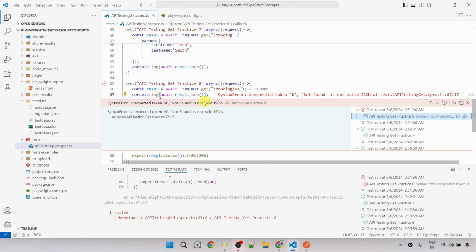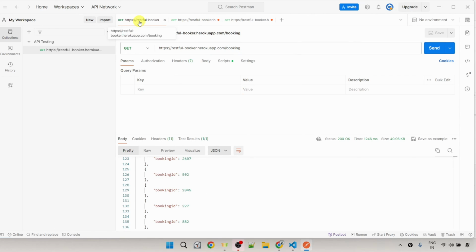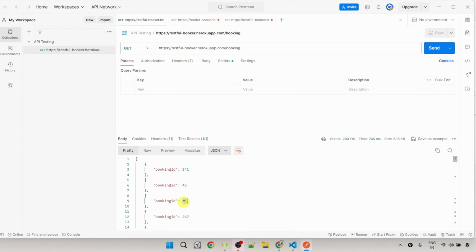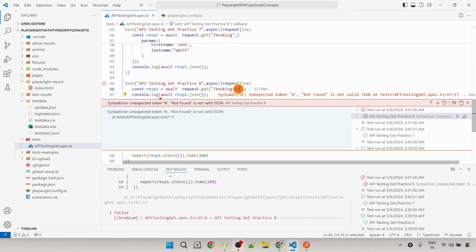But here we are getting this not found. We are getting this not found because this time this booking ID is not available. Let me again get the new booking ID. This booking ID changes after some time. So let's get one new booking ID and we will put it there. Okay, this 25. So let's put this 25 in place of this 61.